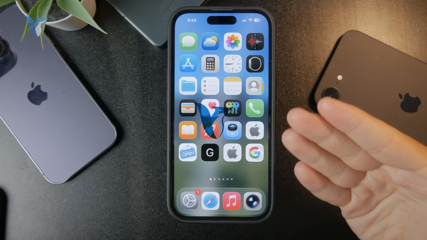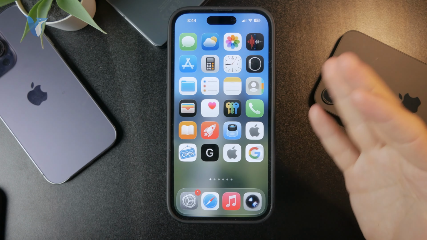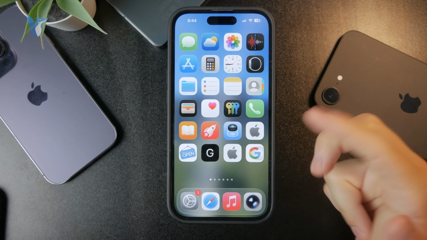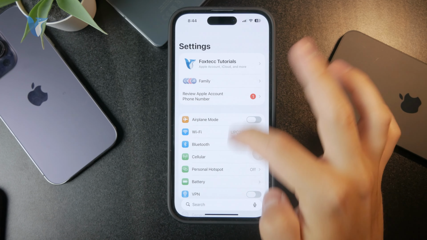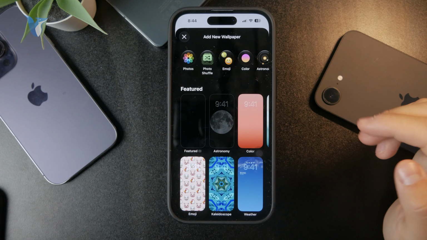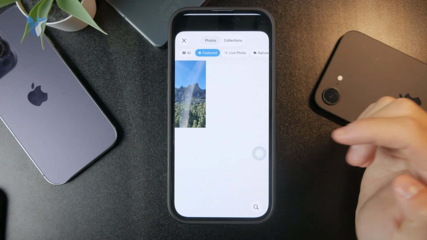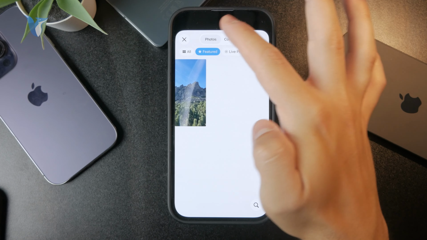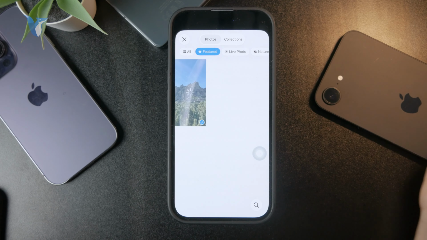Here is how we're going to make the iPhone wallpaper zoom out. There are two main ways you can try. At first, let's say I'm going to go to the settings, tap on wallpaper, and start a new one. I'm going to choose an image from my gallery, for example this one of the nature.